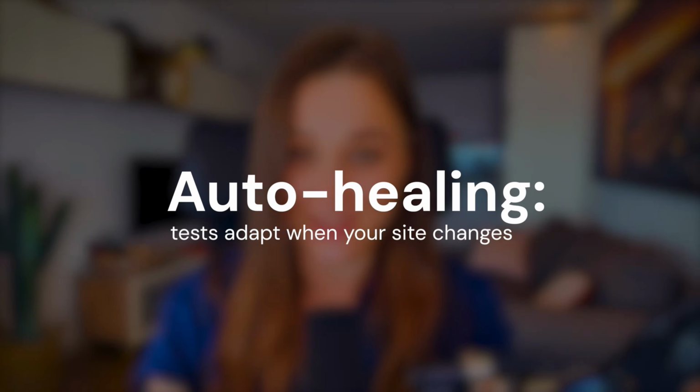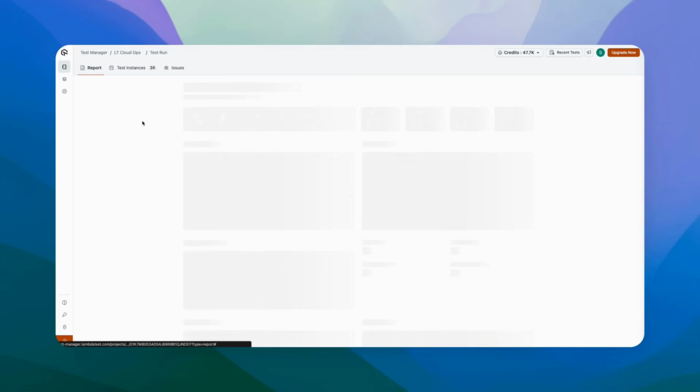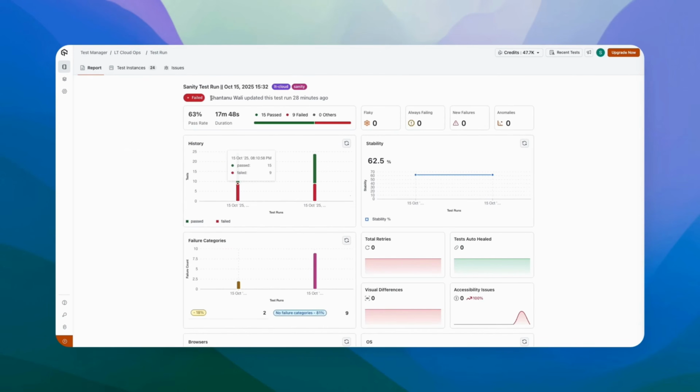Auto healing. You change your website, a button moved, a label changed. KaneAI auto heals. It detects the changes and changes tests automatically. This alone saves you dozens of hours. And this is also the number one reason why developers hate testing. You spend loads of time writing those tests, and then you improve your thing, and you have to rewrite those tests. Auto-healing solves that completely.